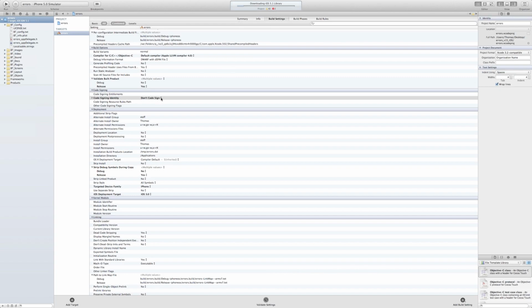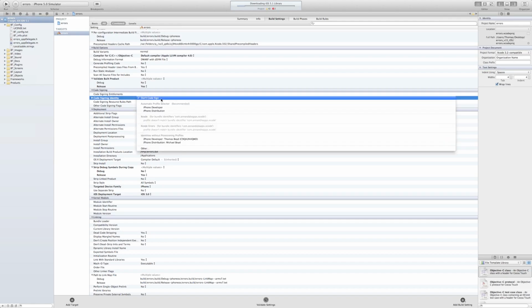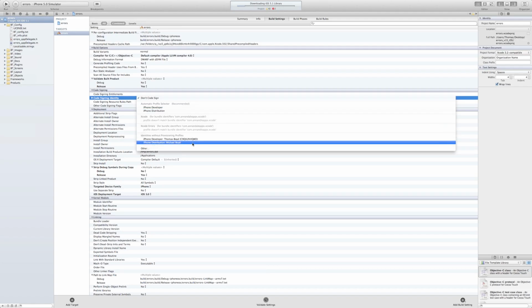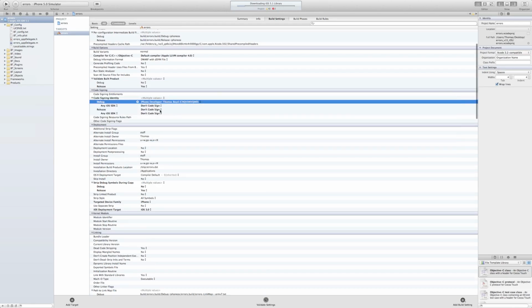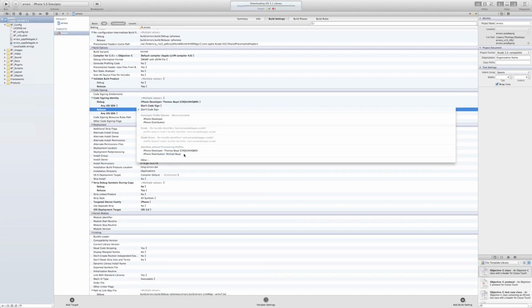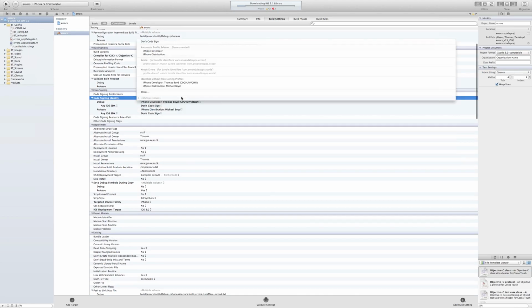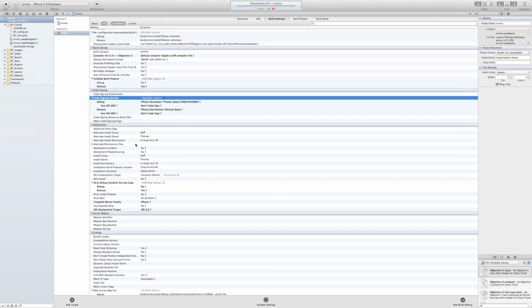Here you'll see it says don't code sign. This is where it's going wrong, because the whole thing is about the code signing. So what you need to do is just pop that onto your provisioning profiles, basically. So for debugging, I'll use my developer one, and for my distribution, I'll use my distribution one. And it's as simple as that, really. I can't test it out now because I've got other errors, but hopefully that should now work.